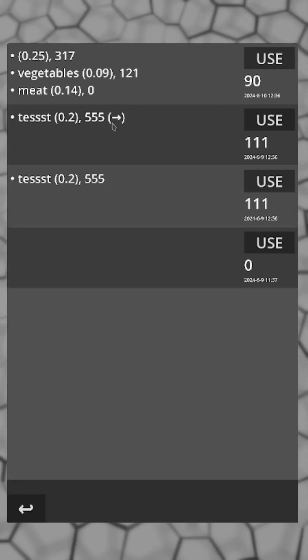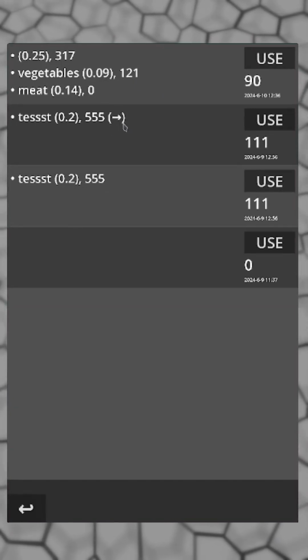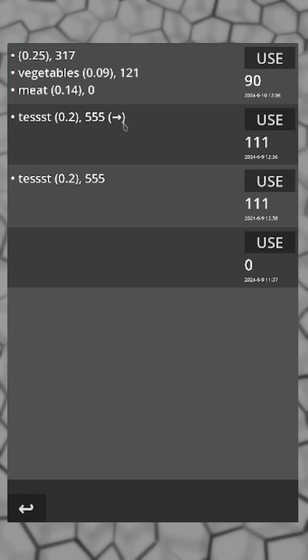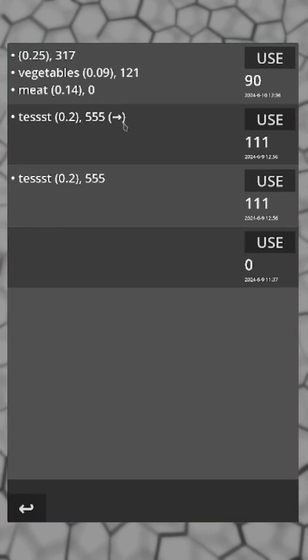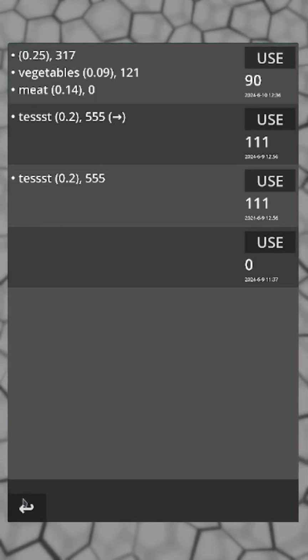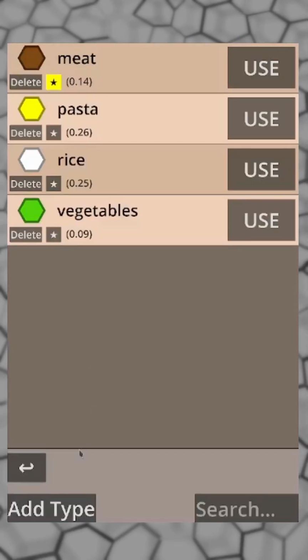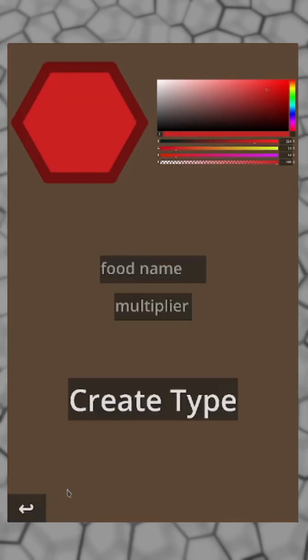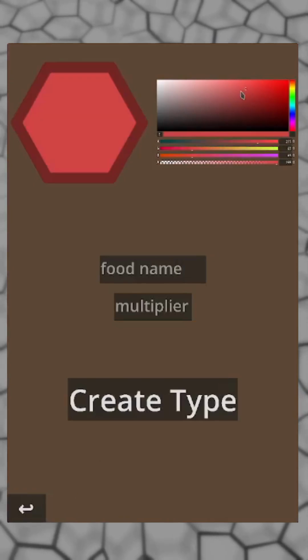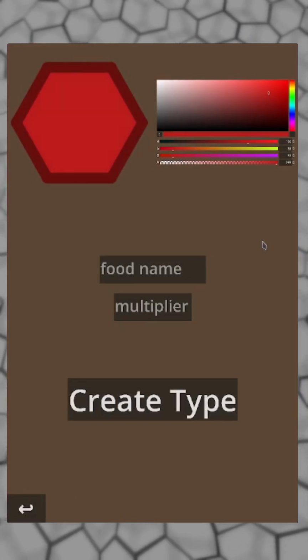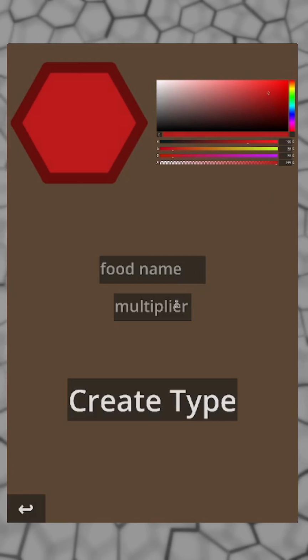If an item has this arrow at the end, it indicates that the button used to make the item's carbs count carry over to the second dose without affecting the first one was used. This button brings you to the list of all the types that you've created. If you want to create a new type, you can tap this button, which will allow you to select a color for the type with this janky stretched out color picker, give the type a name and specify its multiplier.